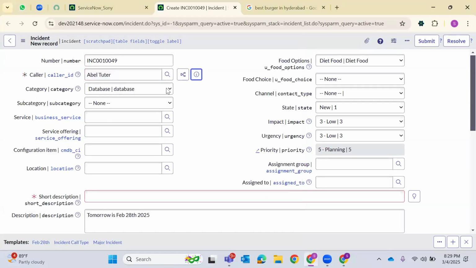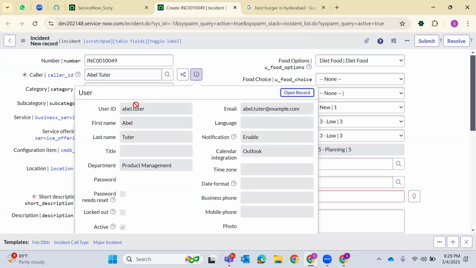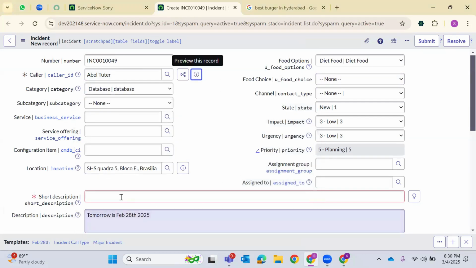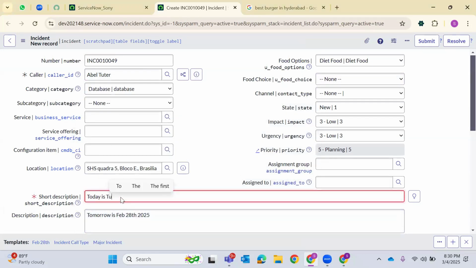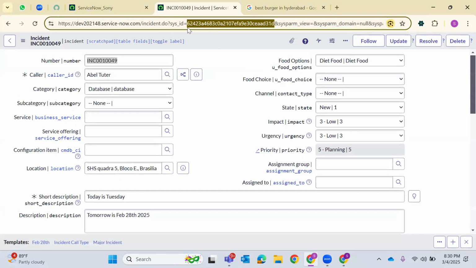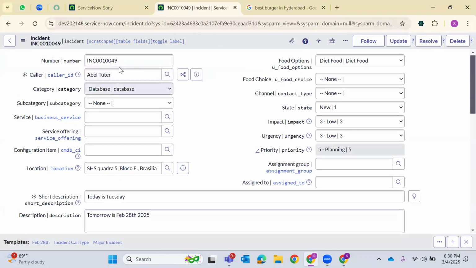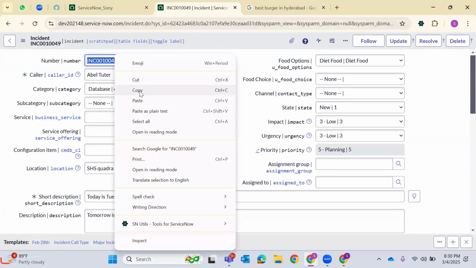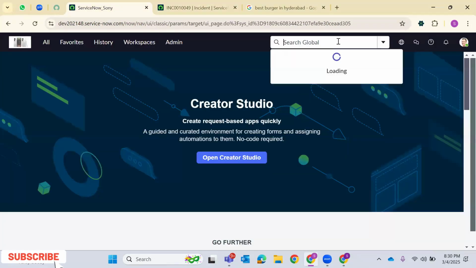See, I can select any user from here. If I want to know the details of Abel, the user, I can read them just by clicking here on the preview. Then short description: Today is Tuesday. Save it. Just by saving, a record has been created. This is my incident number. Then how do I search it? You can copy this incident number and paste it on the global search.